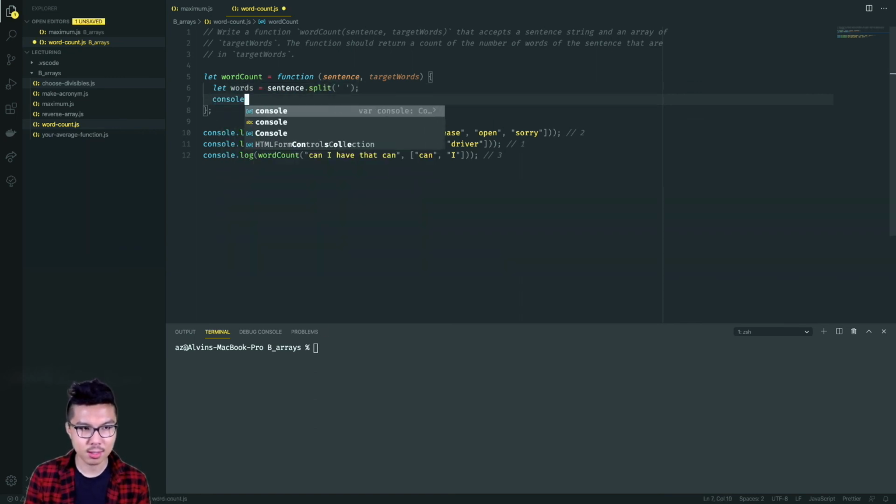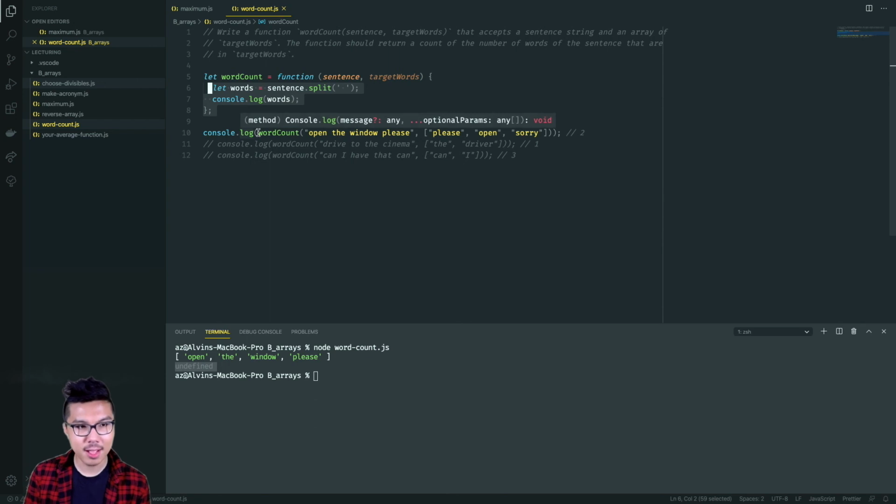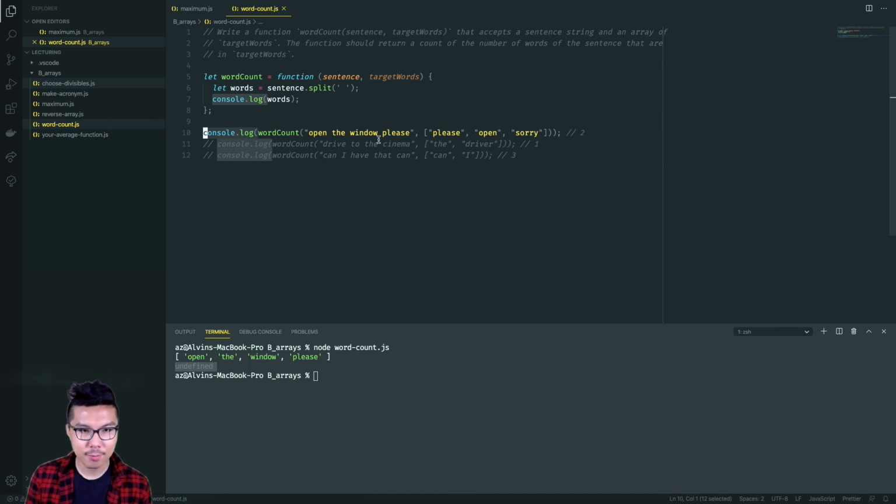So if I just run, let's say, this first example, I'll give this a go. So we'll say node word count. Right, I have an array of every single word. Notice that I'm seeing an undefined here because my function right now returns nothing. So by default, it returns undefined, which means this console.log on line 10 is going to print out undefined. But now that I have an array of words, that gives me a nice way to iterate over them.